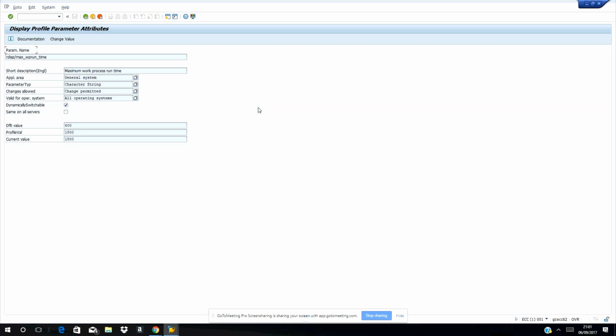Okay, now see here. What is the description? Maximum work process runtime. Okay, by default it is 600. Say somebody already changed it. Now the current value is 1800 seconds. Somebody changed it. So how to change it, we will discuss in later sessions, when you go for proper administration. Okay, now everything is performed.